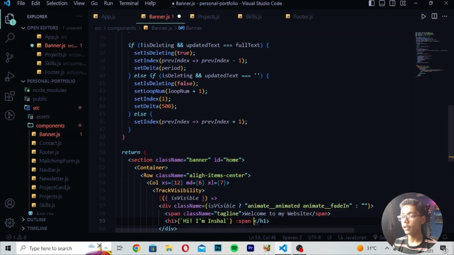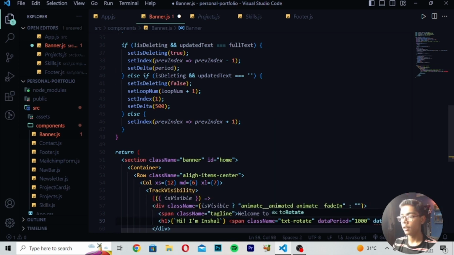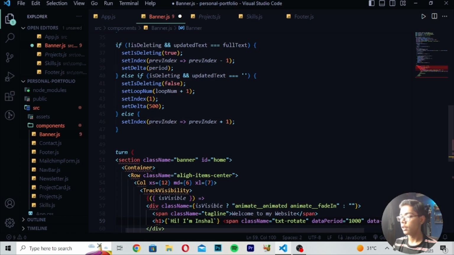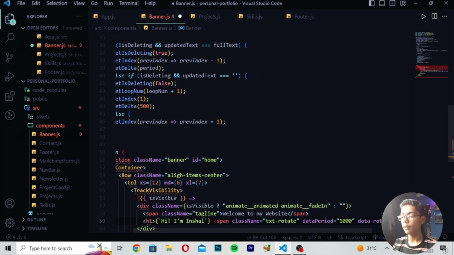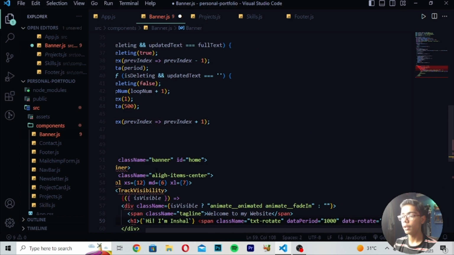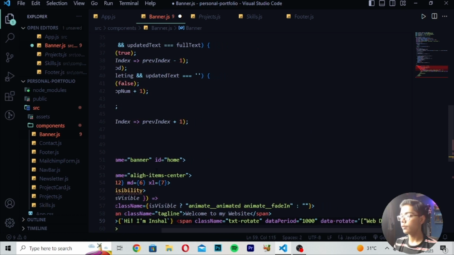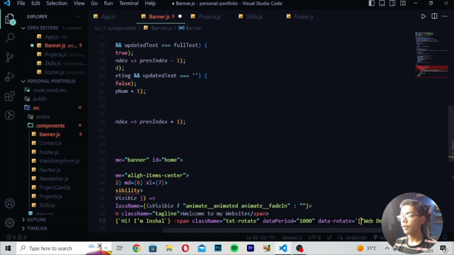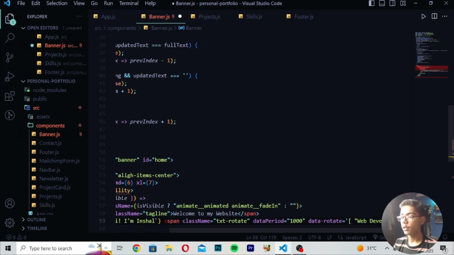Then you have to write a span tag, and the span tag class name should be txt rotate like this. Then you have to write data period, and write 1000. After writing this, you have to write data dash rotate, and in data dash rotate you have to write web developer. Then close this tag and write a comma.